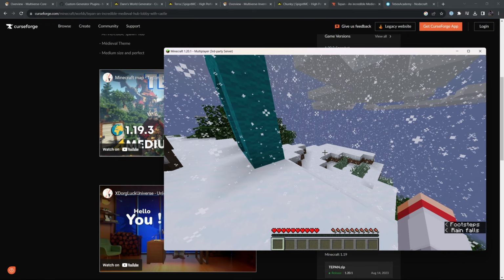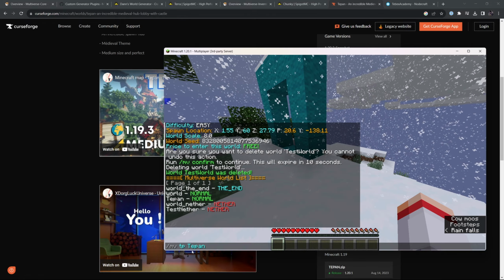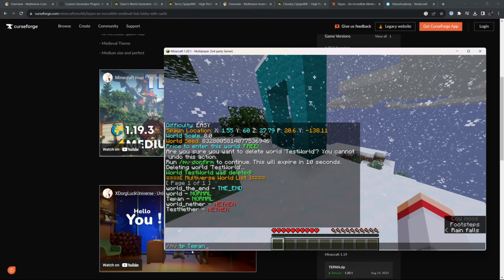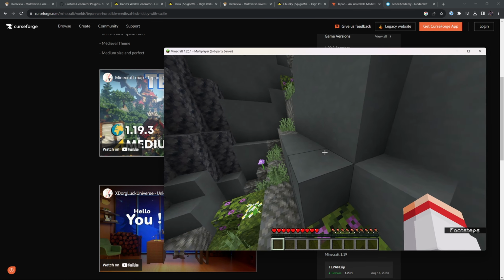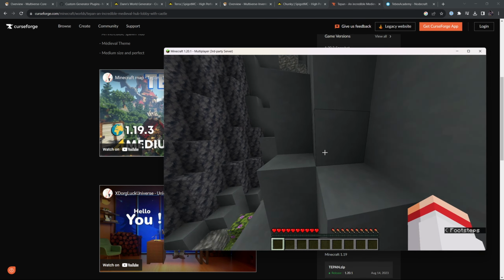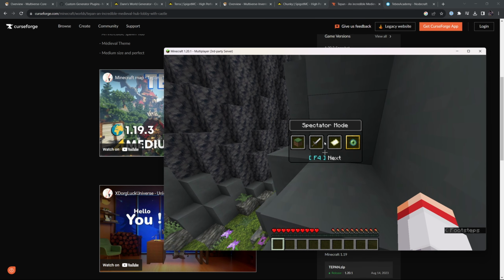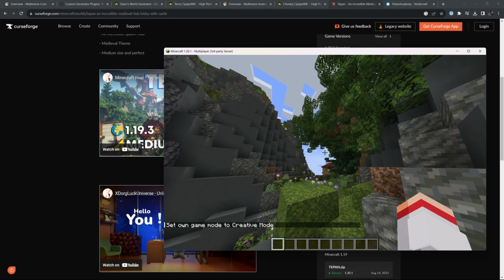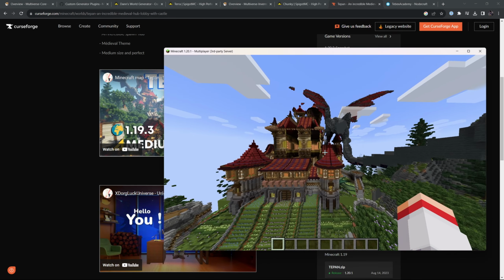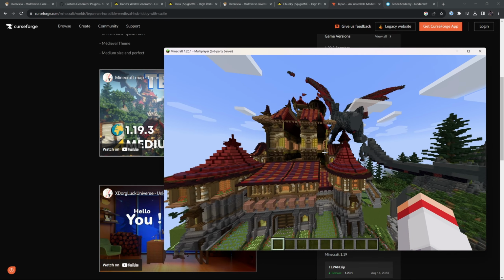So let's teleport to our lobby. So what I will do is mv tp for teleport and then the name of the world. And that should bring you to the world that you imported. So let's change this to creative. And let's fly around. Yeah, this looks awesome. Okay, this looks really cool. So let's say this is going to be our spawn point and this is going to be our lobby.